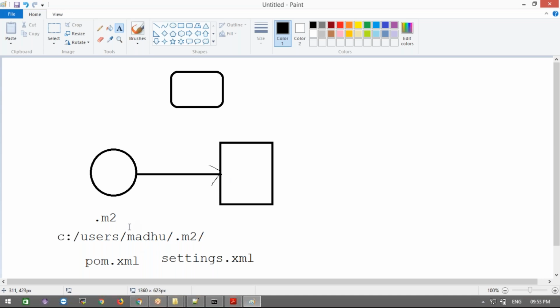Okay, I don't have it in my repository. So what will it do? It will go again, from here to here. If it can't find it in the local and remote repository, it will ask the central repository. What will this central repository do?